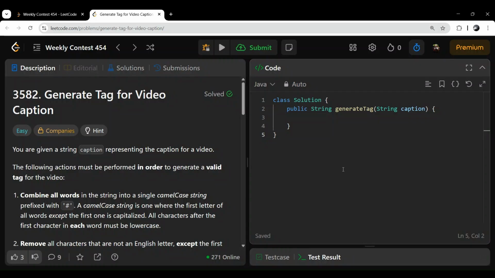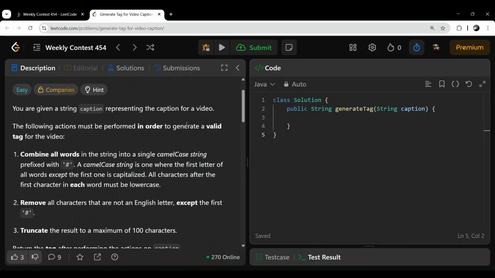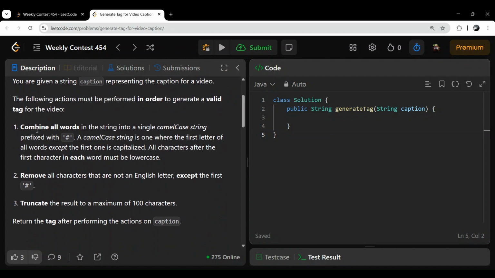Hey everyone, let's start solving this question which came in today's weekly contest 454. The question is Generate Tag for Video Caption. You are given a string caption representing the caption for a video. The following actions must be performed in order to generate a valid tag for the video. Okay, these are the actions.